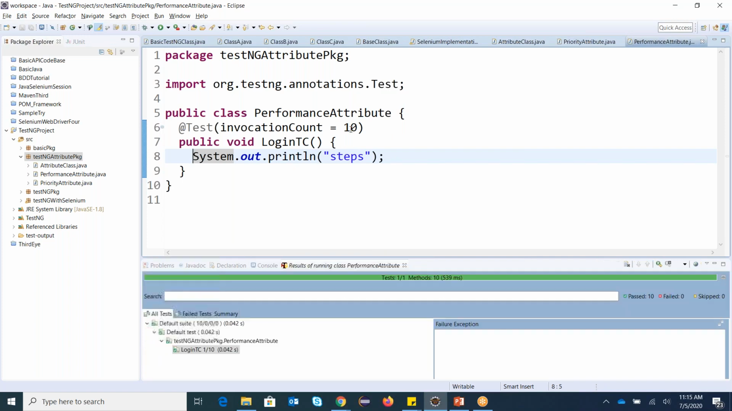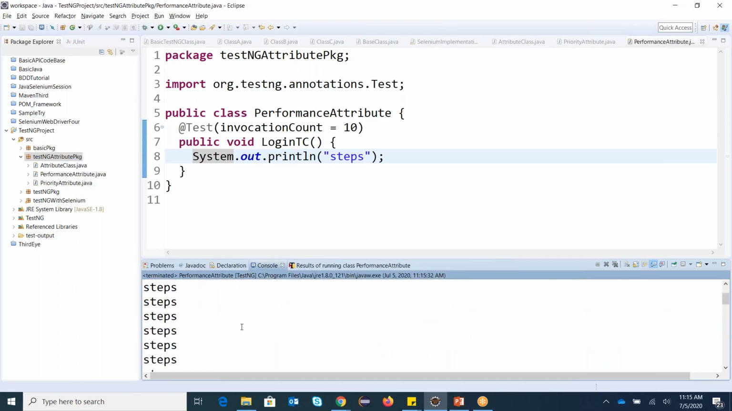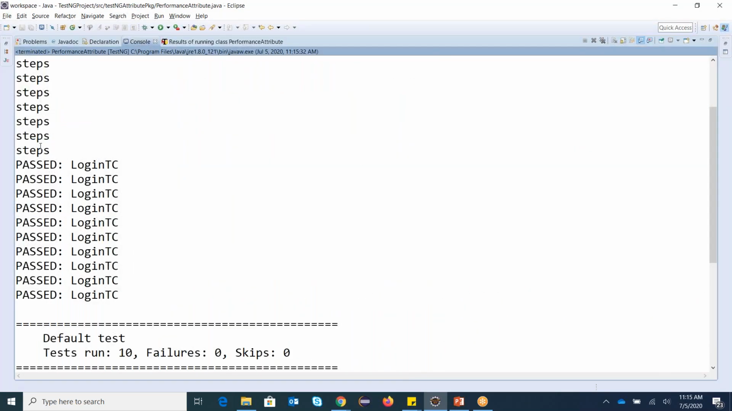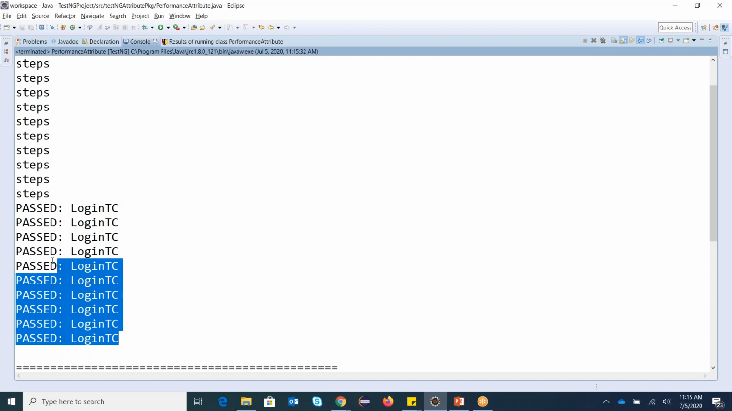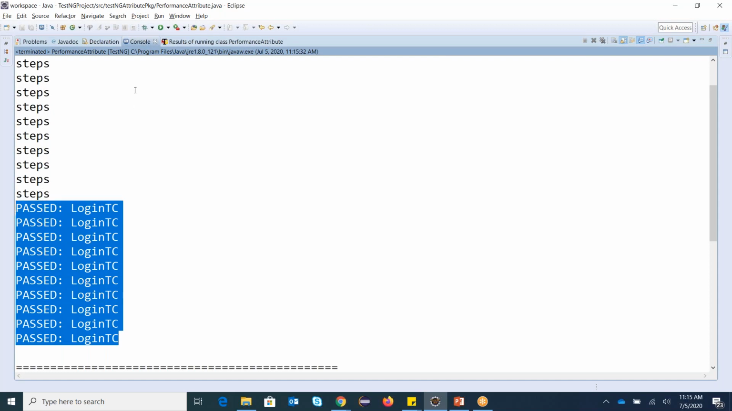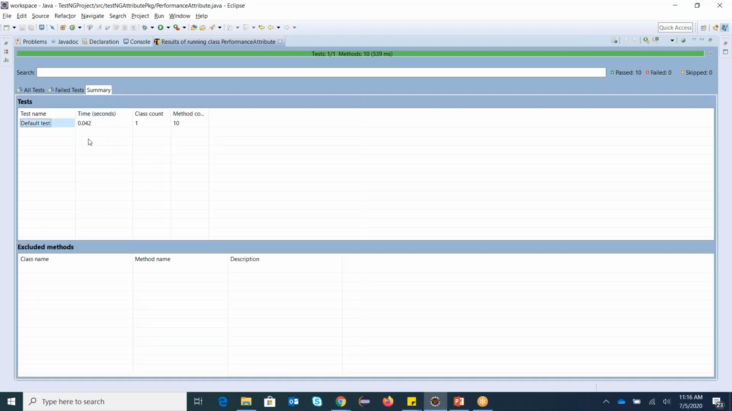If I execute this test, you can see the output, how many times this test case will execute. I go back and see how many times this test executed. This test will execute 10 times: 1, 2, 3, 4, 5, up to 10. The same test case executed 10 times. And if you go back and see the TestNG results widget, here you can see how many test cases we executed. We executed 10 test cases. How many failed? 0. So from one class we executed 10 methods. This is how it works.